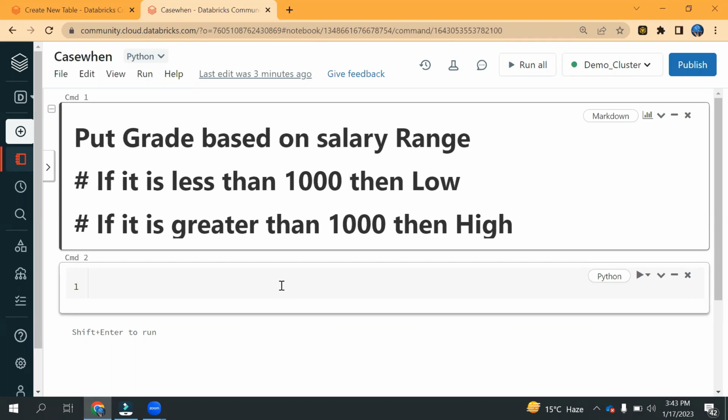Let's say I have a data frame called employee where we have multiple columns, and there's one column called salary. I'm using that salary column to use case when. Basically, I will put the grade based on the condition. If the employee has a salary less than 1,000, then the grade would be low, and if the salary is greater than 1,000, then it would be high.